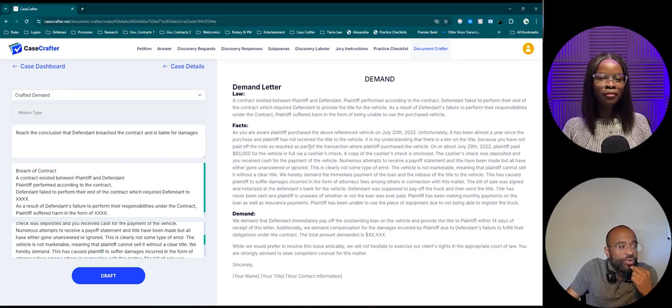Okay, so this will be changed a little bit, but what it does is it gives you kind of the law that's governing it. It explains the facts, and as you are aware, so-and-so purchased this, that, and the other, and then gives an explanation of what it is that the person did wrong, and then it will give you a demand specifically here.